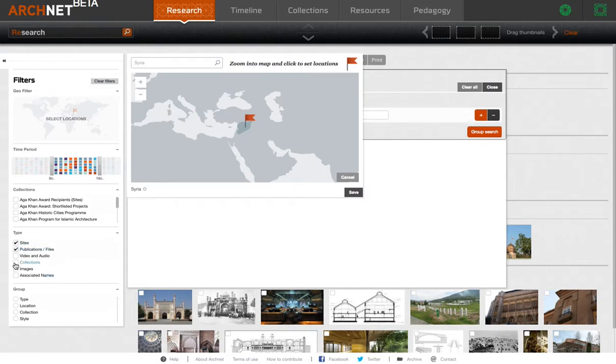Country filters and time period filters do not apply to collections. So you want to avoid those or you will get all the collections. The group filter simply sorts them. So would you like them sorted by type? Would you like them sorted by location? Would you like them sorted by collection or style?